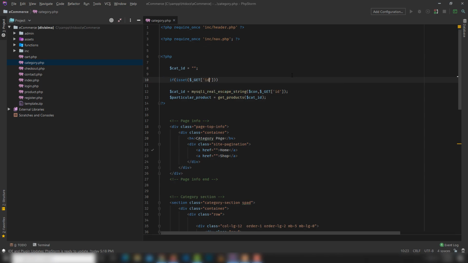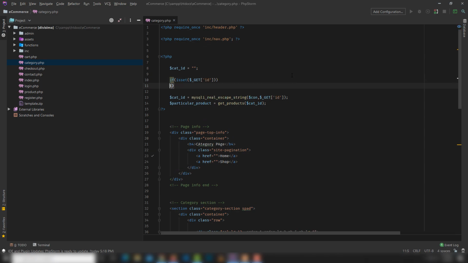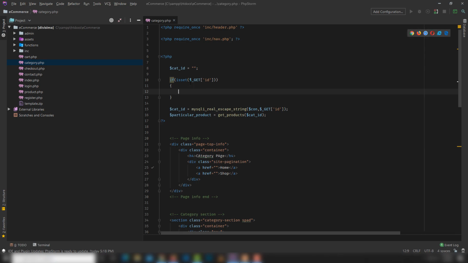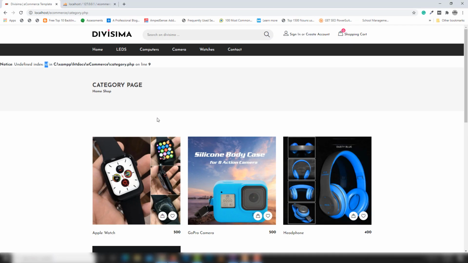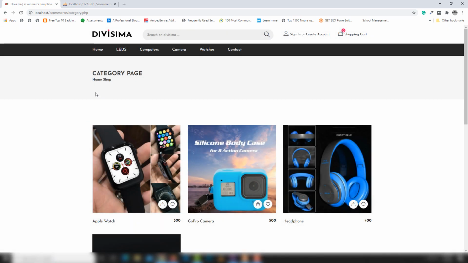Let's go, GET ID, not get ID, use ID. If the GET variable is set, then assign the value there. That's it. Save and refresh the page. As you can see, you can't see any error on this page. Let's work on the next thing.